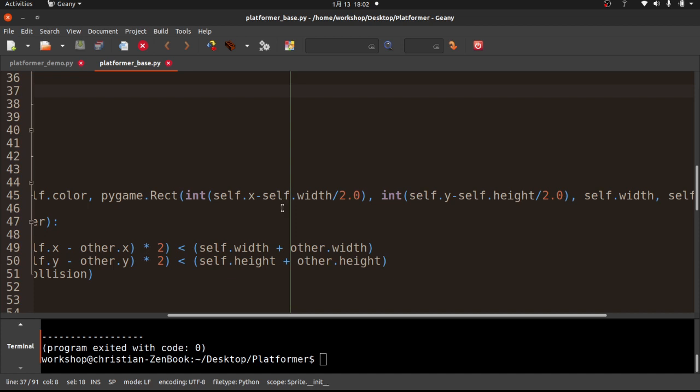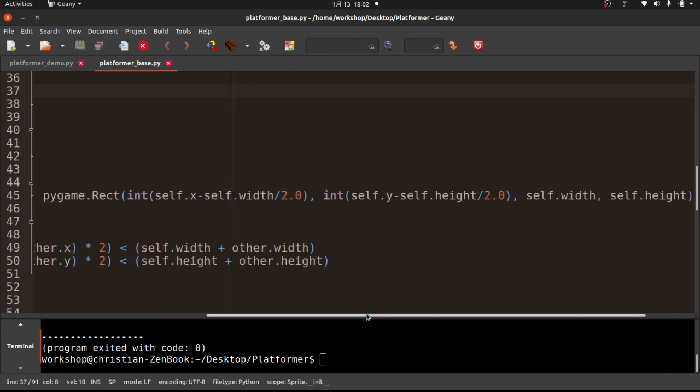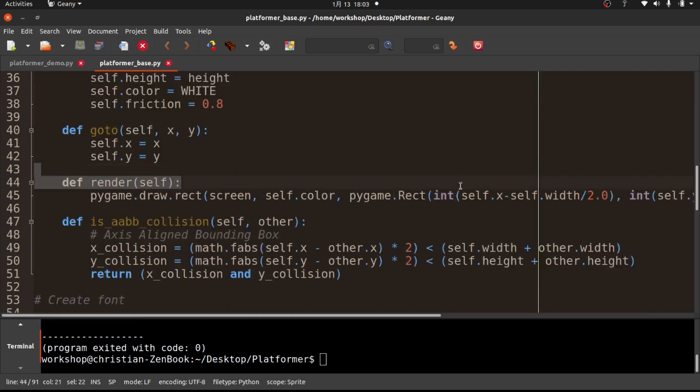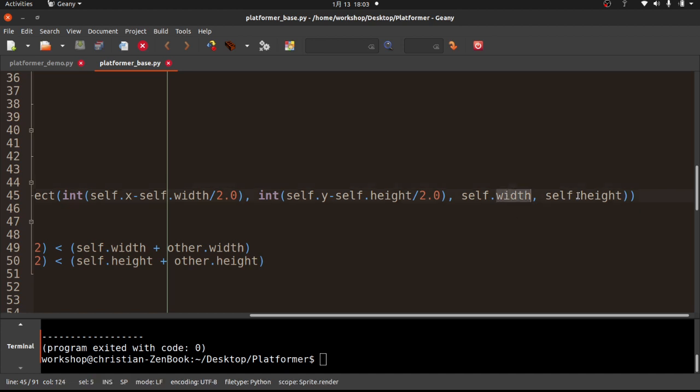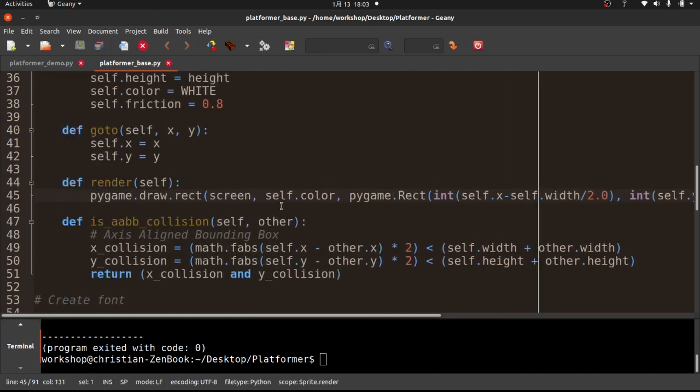I personally don't like that. I find it a little confusing. So I have my own way of rendering. From the center x and y, subtract half the width. That's this top left, and then draw from there, the width over. So you draw the width and the height. And this will just draw a rectangle or square or whatever shape we give it.